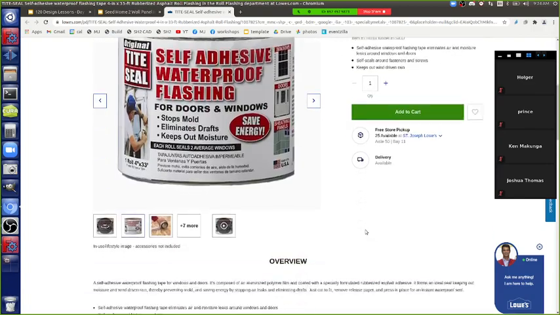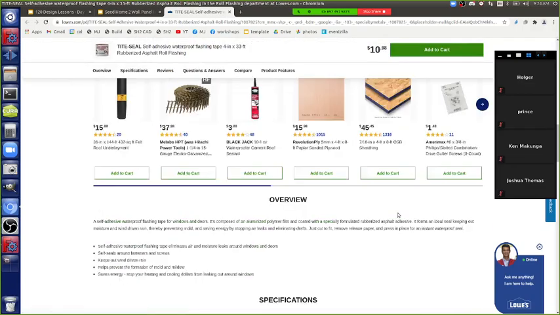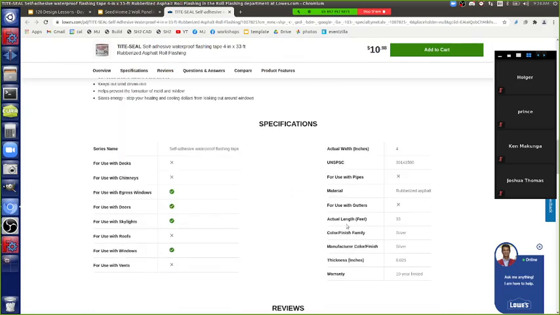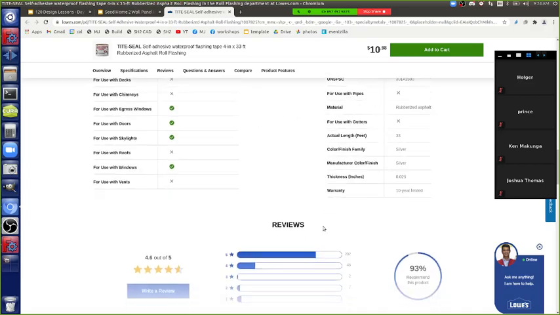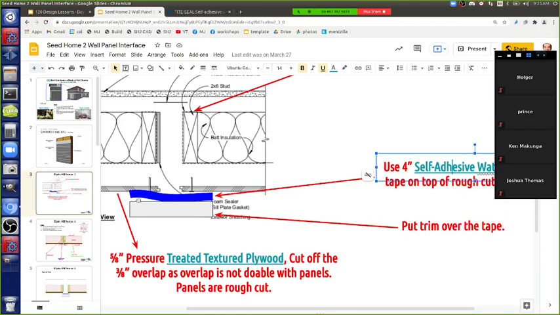The rating on this here is, it says to apply it. If you look at that, do I have any specifications? Doesn't say it, but you can't do it in freezing weather. But the concept there is this rubberized tape.